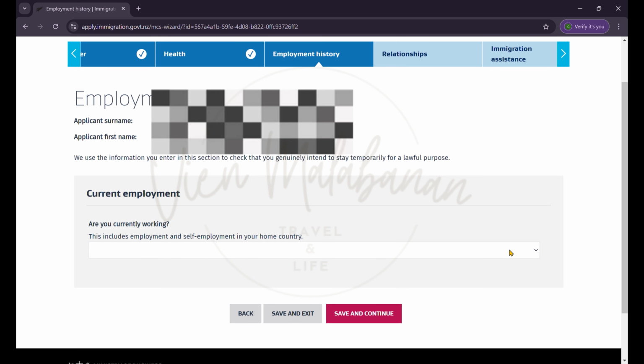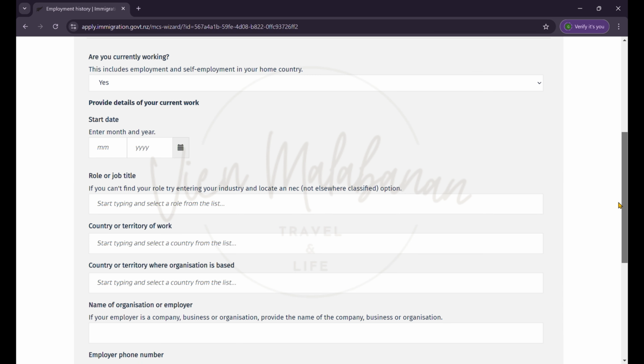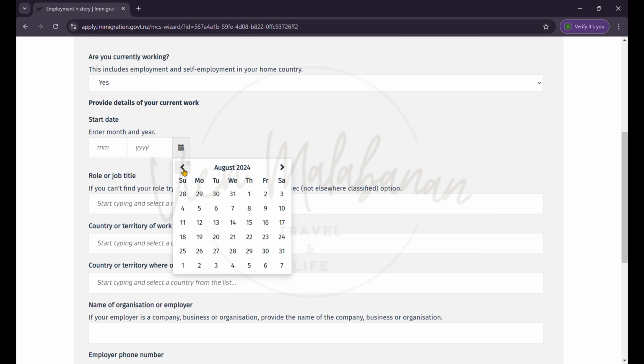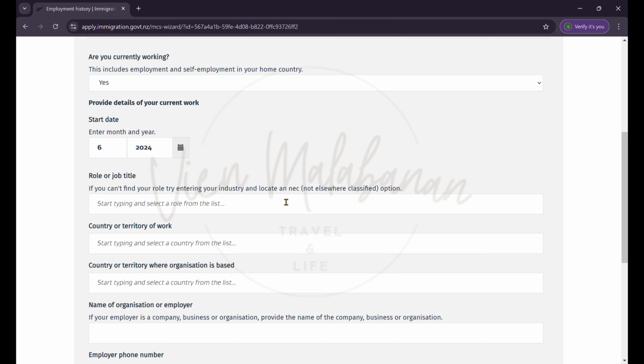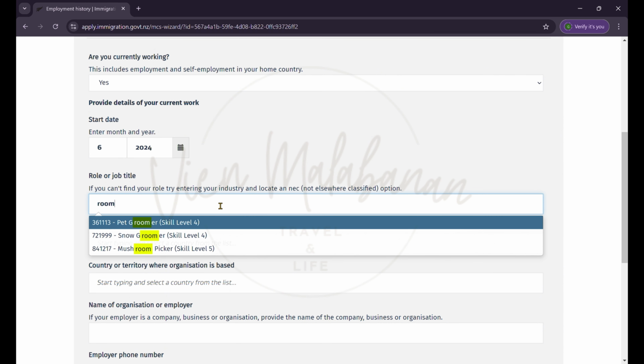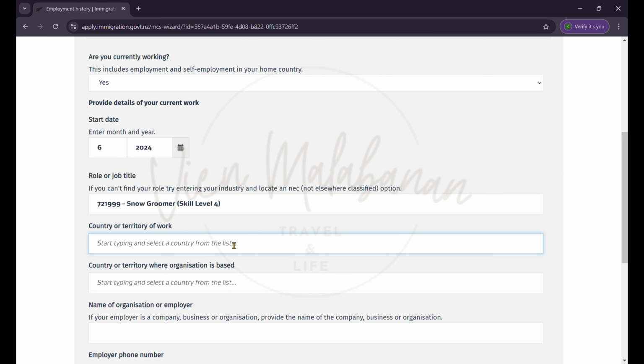Answer if you are currently working. If yes, answer questionnaires will be shown. Provide details of your current work by entering the start date. Choose the month and year only. Next question, choose the applicable role or job title from the choices.